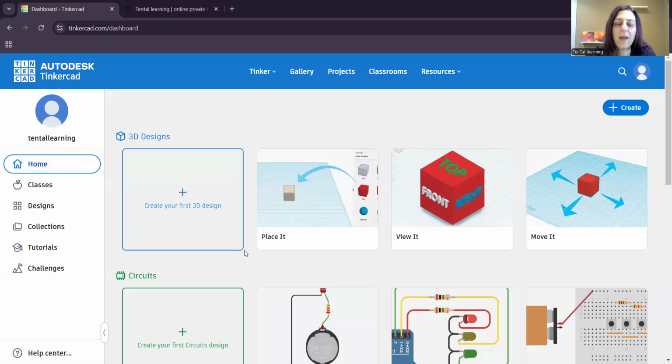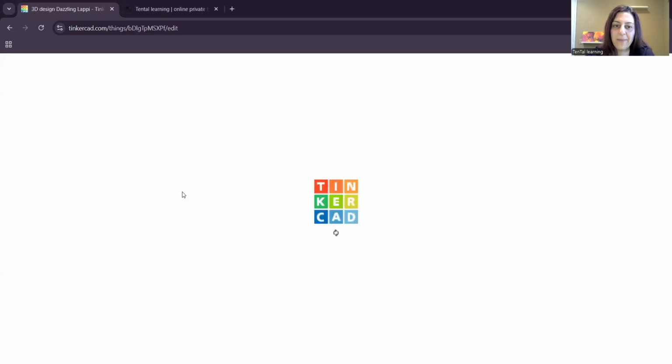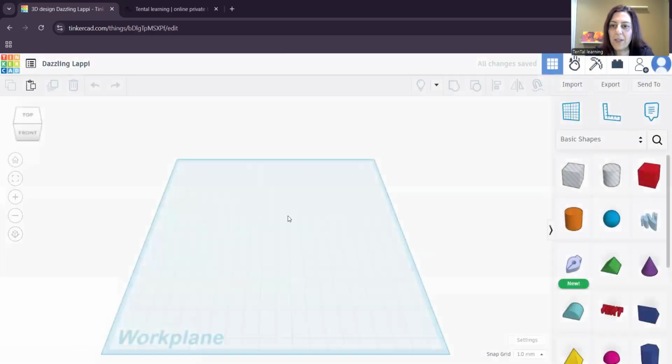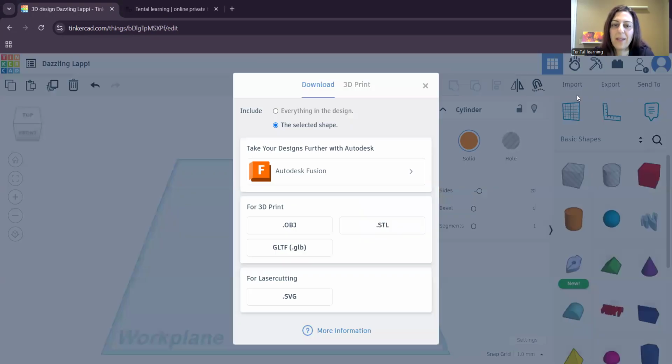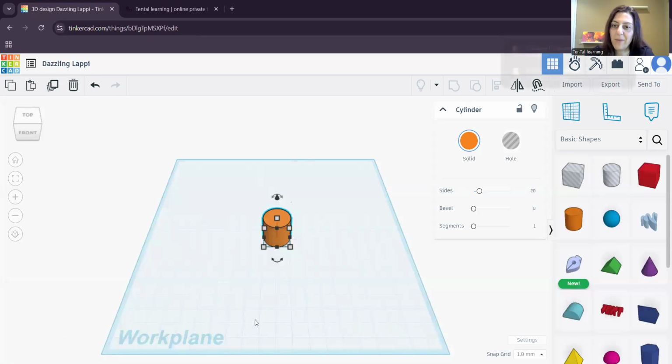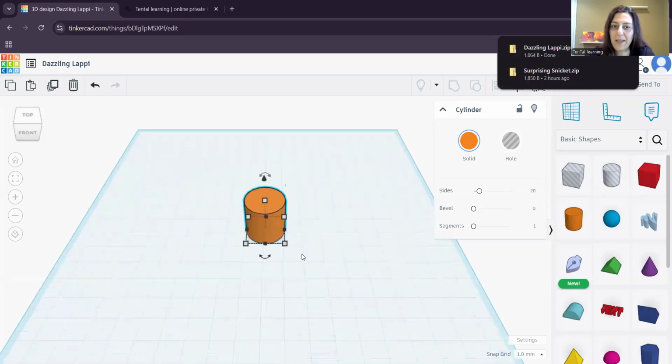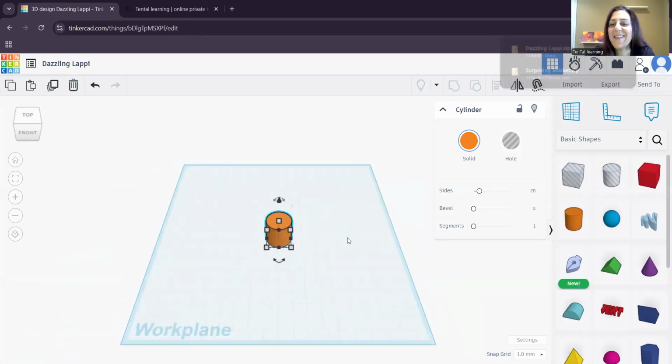Let's go home. Here we have create your first 3D design. Let's click this and your first 3D design. So you can select an object, like drag and drop it here. So this is your first 3D design object. And if you want to 3D print this, you can go here, export, and select the file, let's say OBJ, STL, whatever format you want. You click it, it will download for you. So this is a basic thing you have designed, but yeah, you can change things.